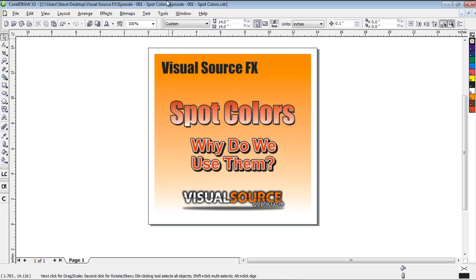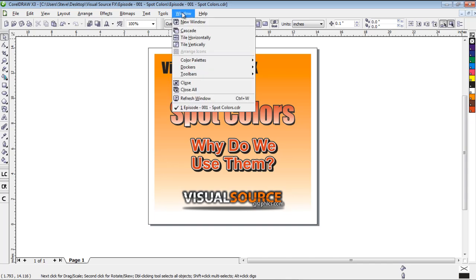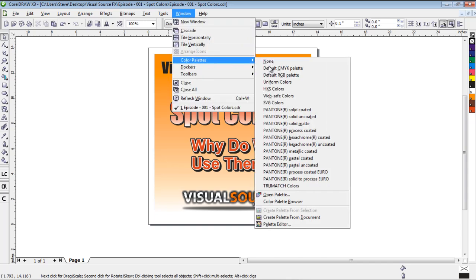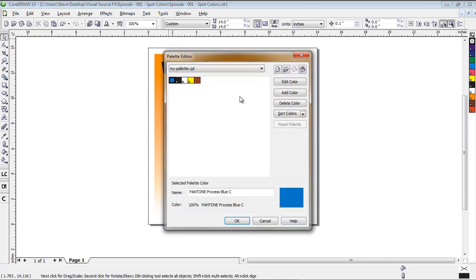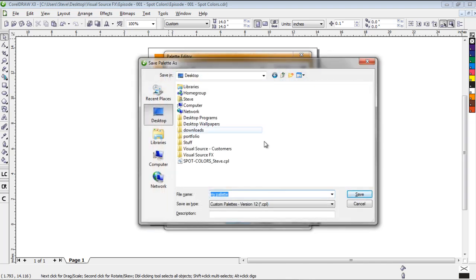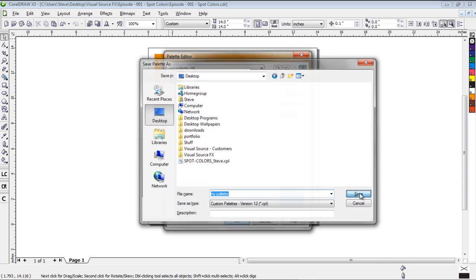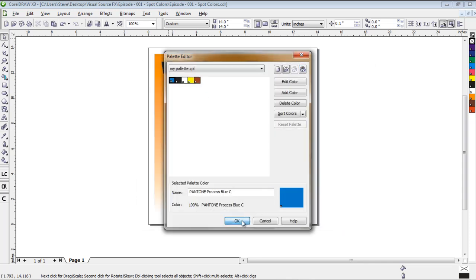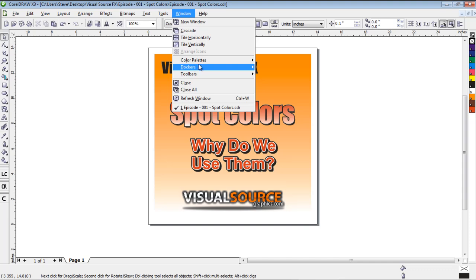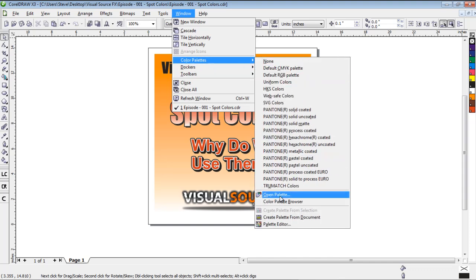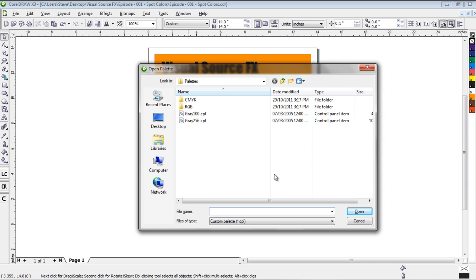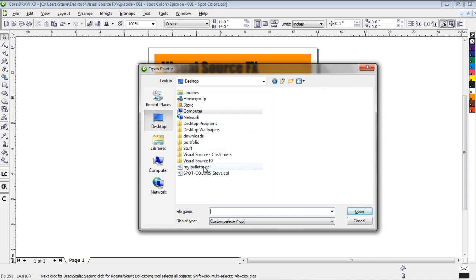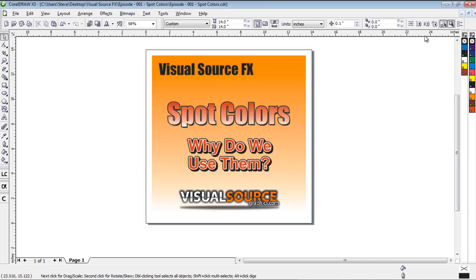Actually, what I'll need to do is open that palette up, because I didn't put that in the right spot. Go back to Palette Editor, and I'm going to save it somewhere else. This button right here is Save Palette As. I'm just going to save it to my desktop, as my palette, and hit OK. Now you'll come over here to Window, Color Palettes, Open Palette. Sorry, my throat's a little dry right now. I didn't drink anything before I decided to do this recording. And you'll select my palette, and bam.